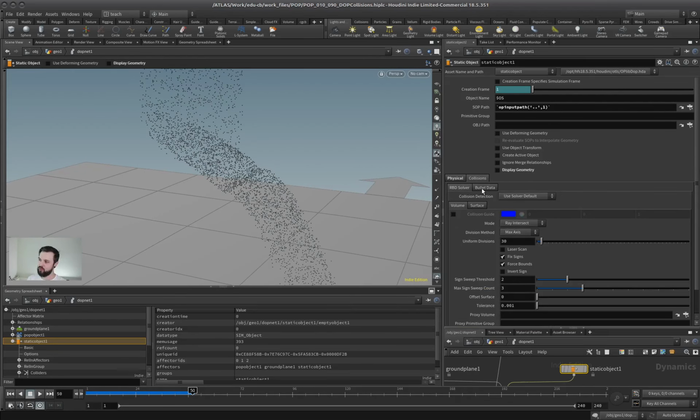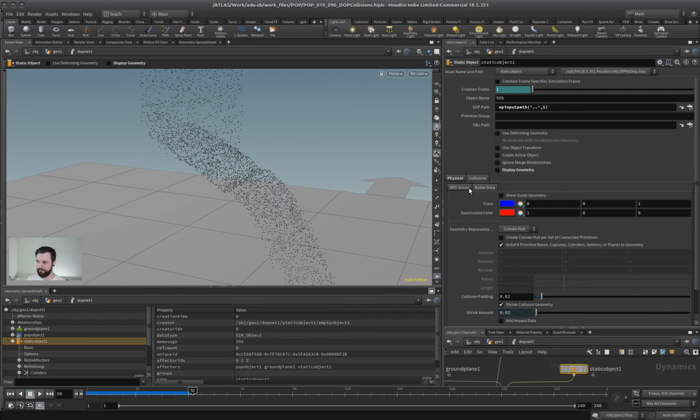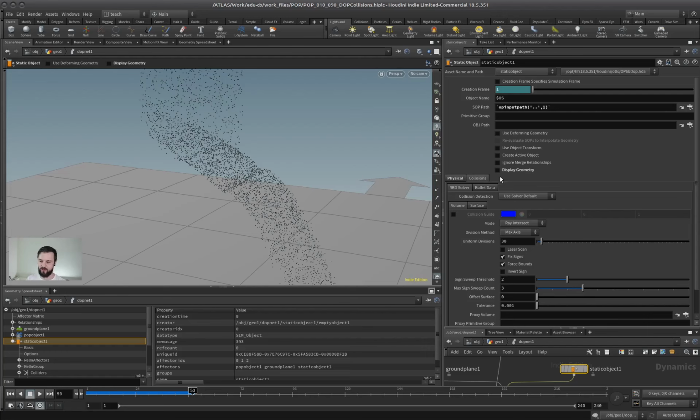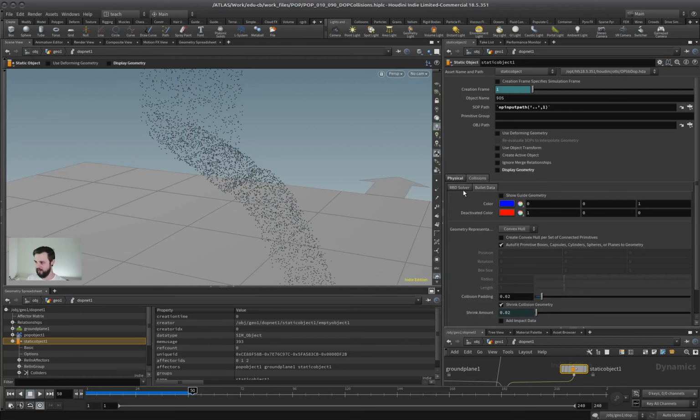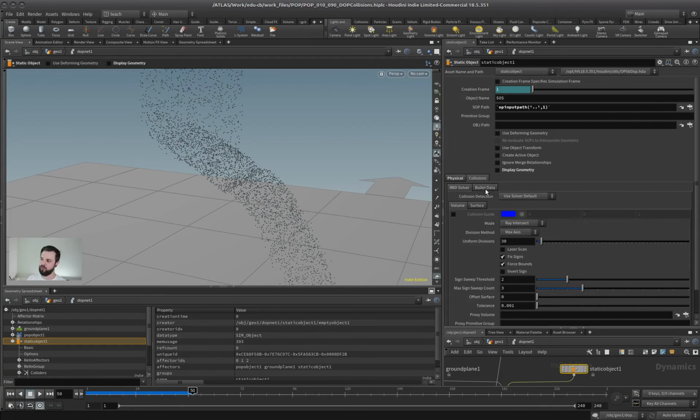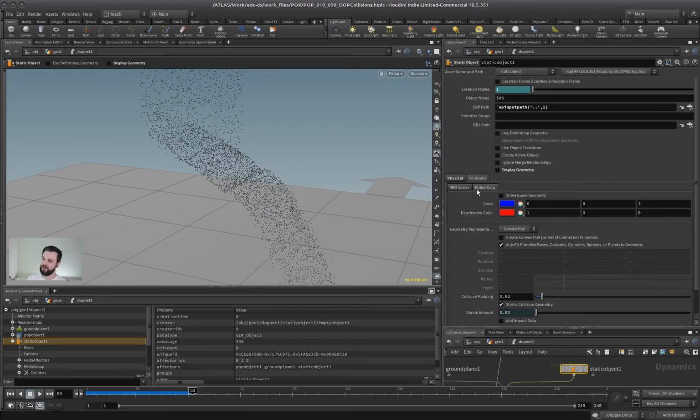So we have two different tabs here, and this is already the first important thing to understand and really confusing. We have RBD solver and bullet data. Now, you might ask which one is the right one, because we're in POPs, right? So we neither use RBD nor bullet. And the funny thing is actually, bullet is what is used nowadays for RBD. It's a library that is used to simulate rigid body dynamics. We will talk about this, of course, in the RBDs chapter, where we will learn that RBD actually is bullet.